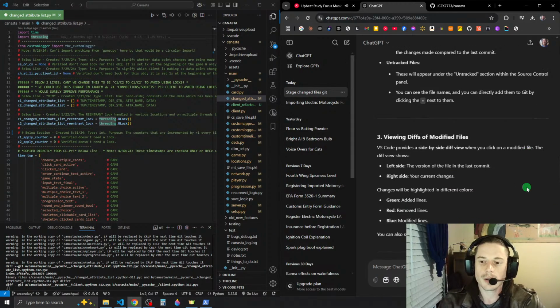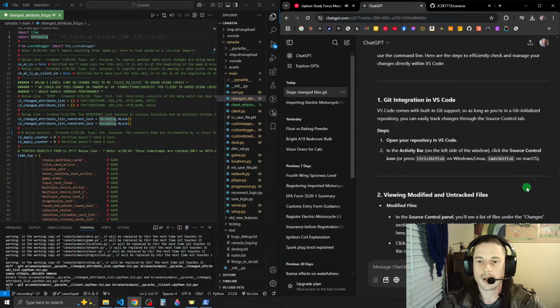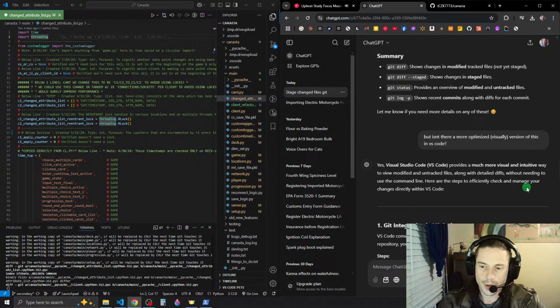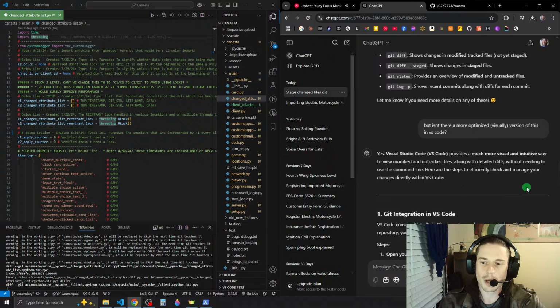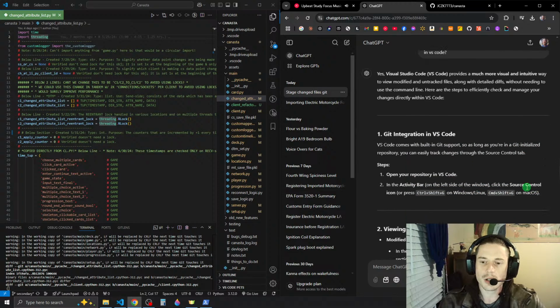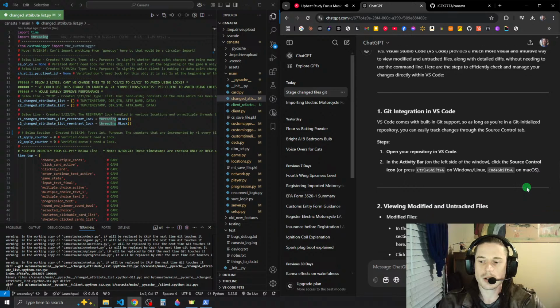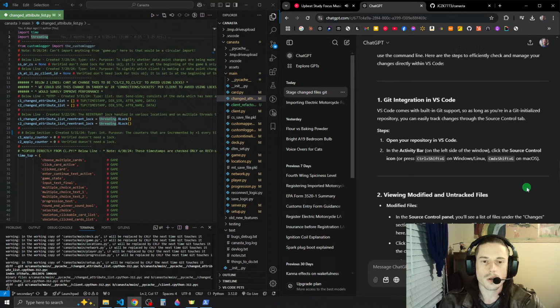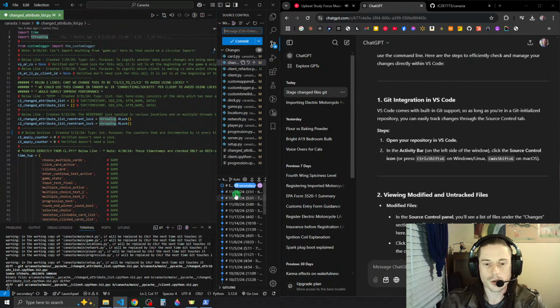Yeah, baby, you can do that. I know you can, because I did it before. Yes, VS Code provides a much more visual and intuitive way to view modified and untracked files along with detailed diffs without needing to use the command line. Git integration: open your repository, in the activity bar on the left side, click source control. Oh, there it is. Right here, Control Shift G. Control Shift G, baby. For all you G babies out there. There it is.